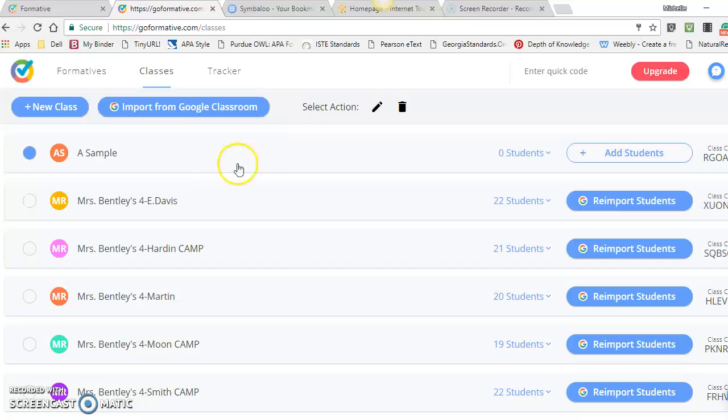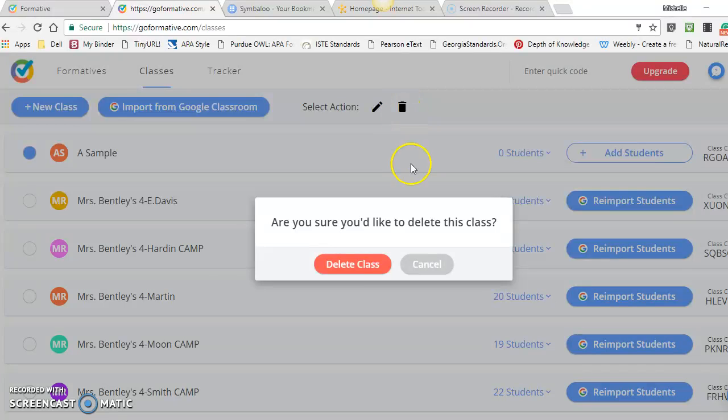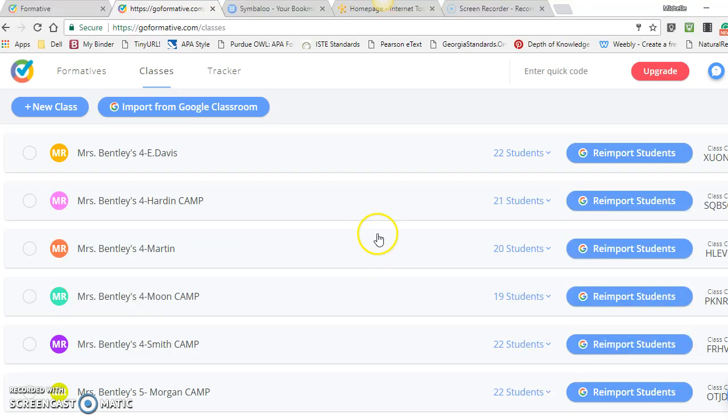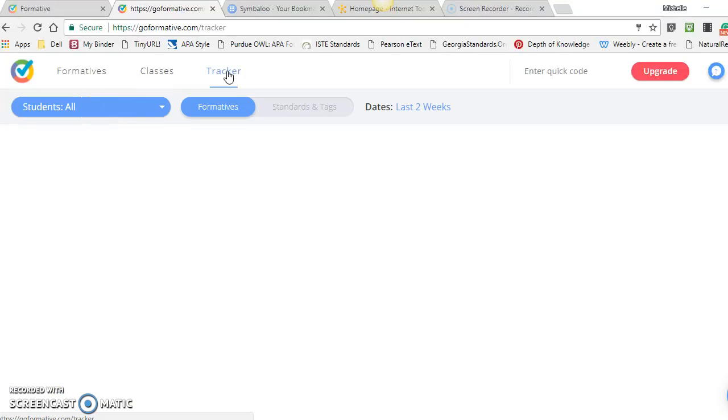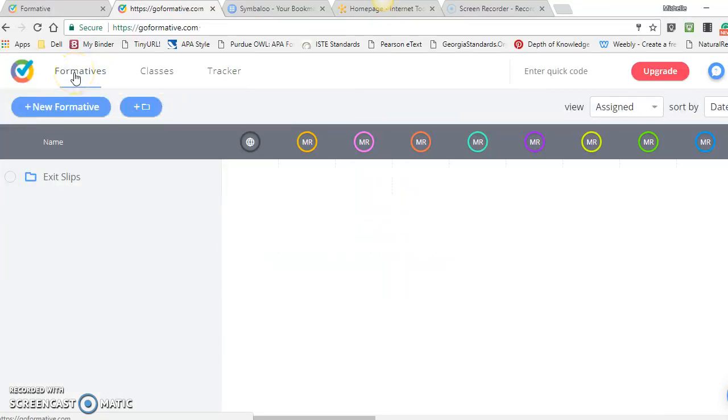Now, let's say you're finished with a class. You can just click the proper circle that matches the class. So I'm going to delete this sample and just put it in the trash can, and you're finished with that class. And then another thing that you can do is you can use this class tracker. Again, I don't have students in here, so I can't use that right now.